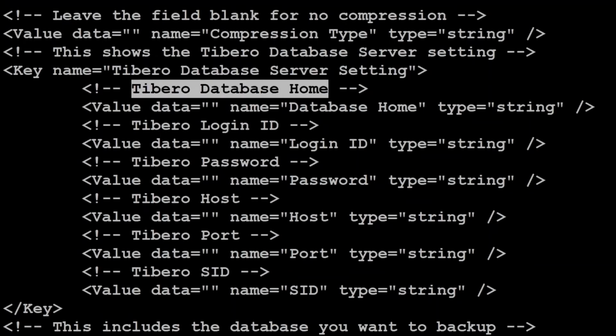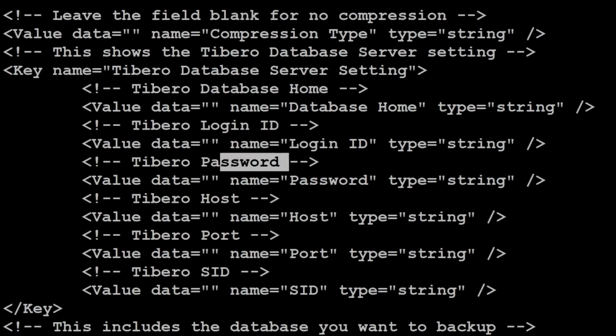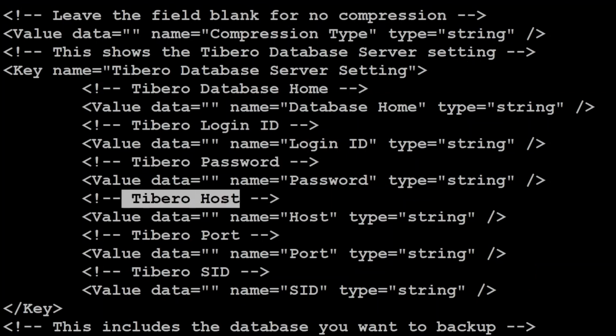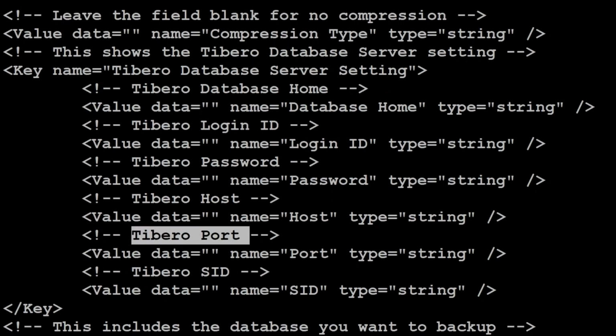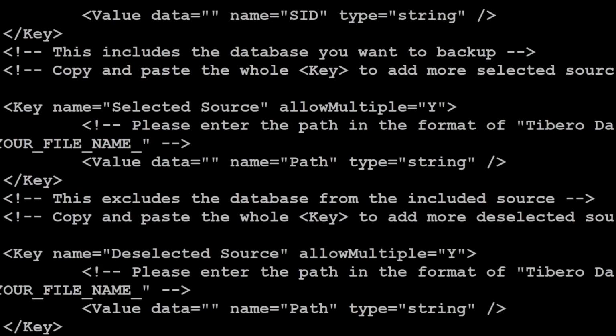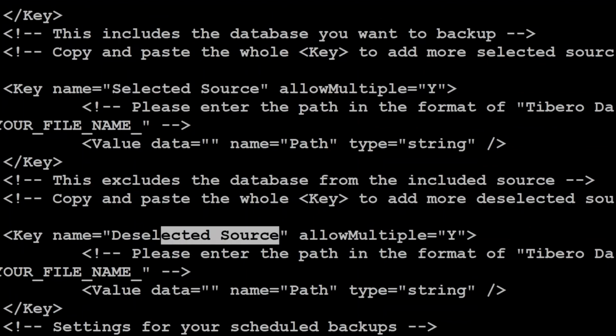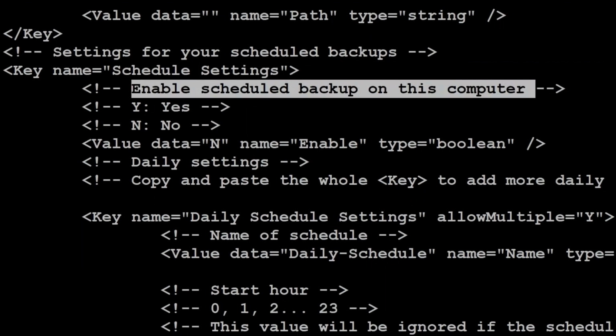Tibero database home, Tibero login ID, Tibero password, Tibero host, Tibero port, Tibero SID. Selected source, deselected source, enable scheduled backup.